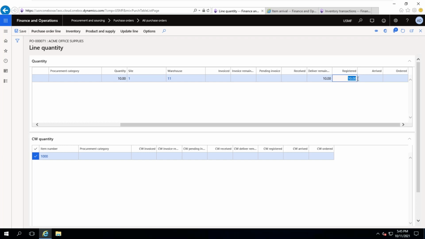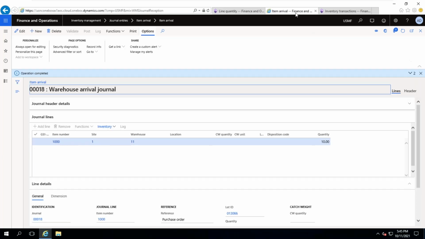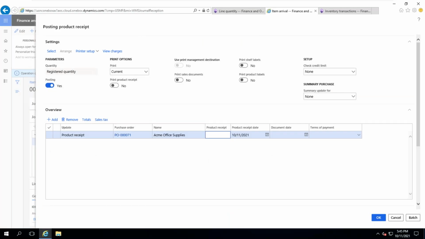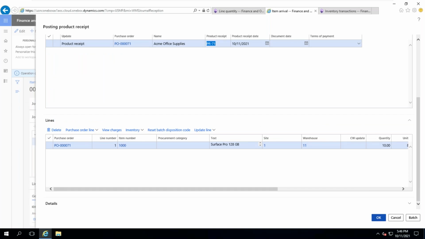Now it is registered. So earlier we were doing registration by going to update line and registration. Instead of that process, we did it differently. Now you can do product receipt also from here. Functions, product receipt. From here also we can do it. So we are not touching the purchase order, and we are doing the process. This is another way of receiving the material.